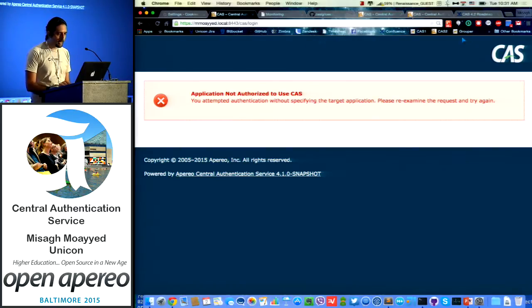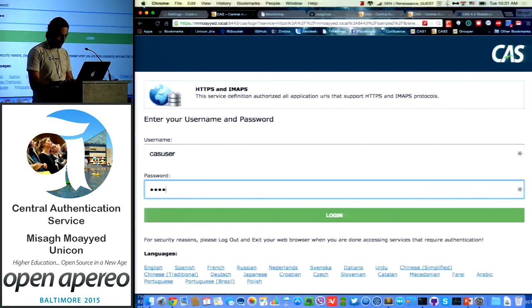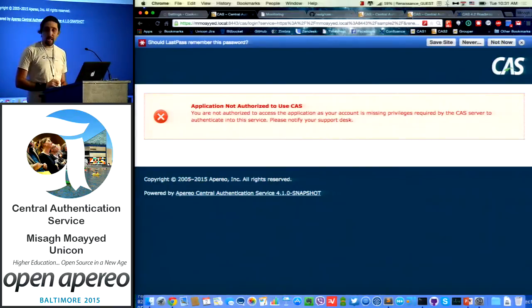Let's see. In an attempt to go into a CAS application, let me log in once. Here's a sample application that I plan to get to. And it tells me that your application is not authorized to use CAS. The account that I'm trying to log in with lacks privileges that are required by the CAS server. This is a showcase of role-based service authorization with CAS.